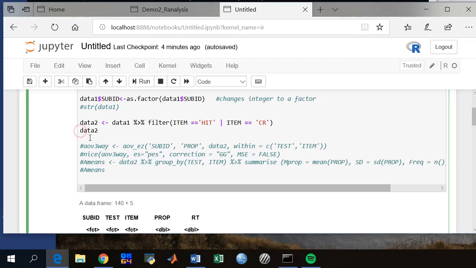So I'm going to comment this out. Now that we've filtered, we can do our analysis of variance. So here's how you do the analysis of variance in R. You're going to give it a name. It's just analysis of variance 3-way.